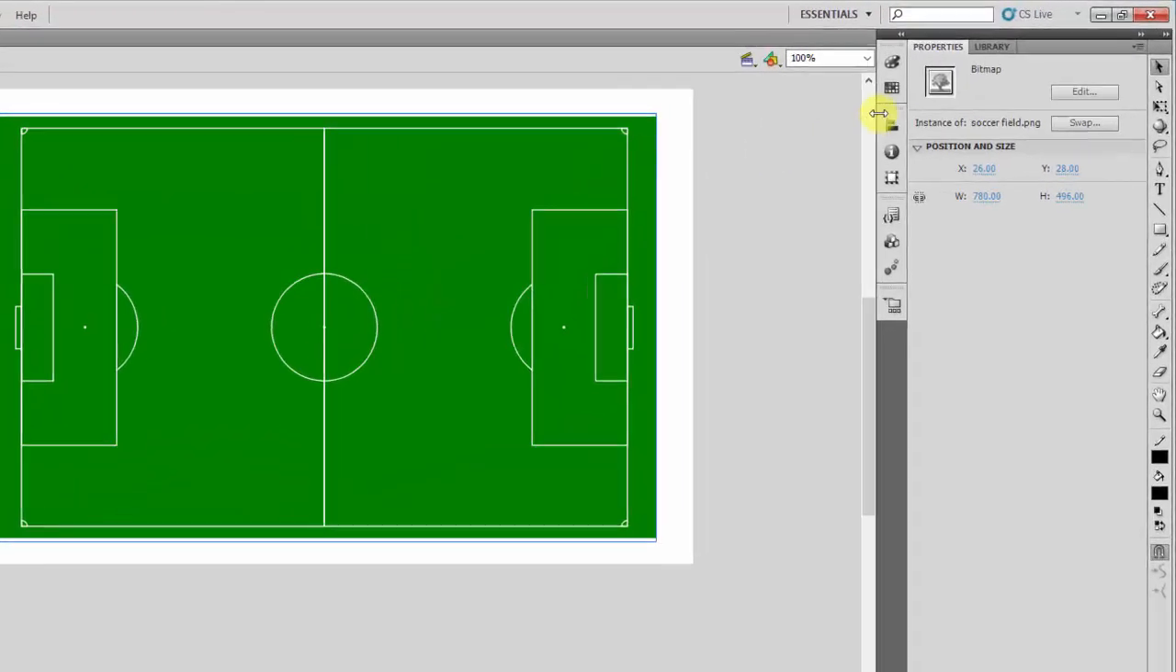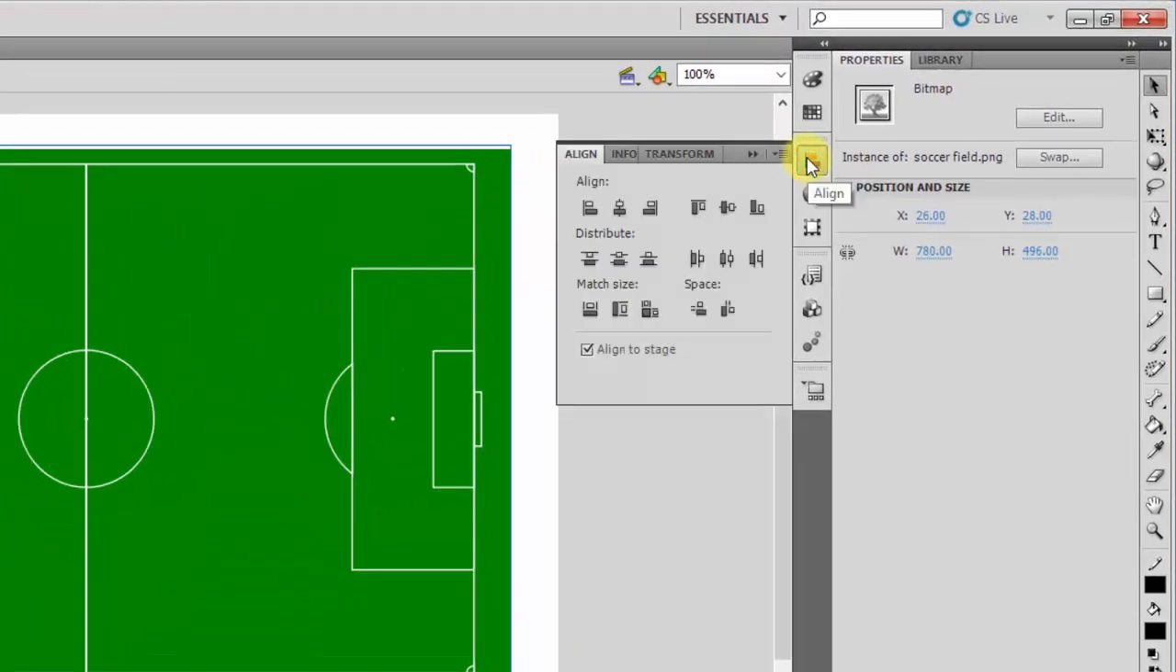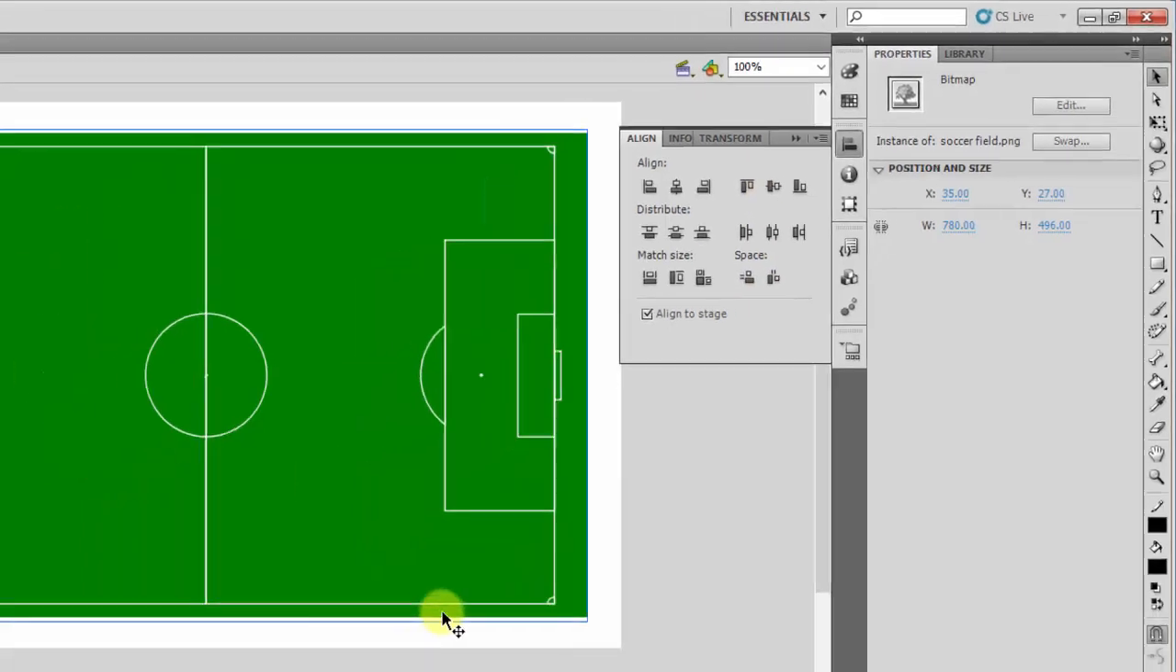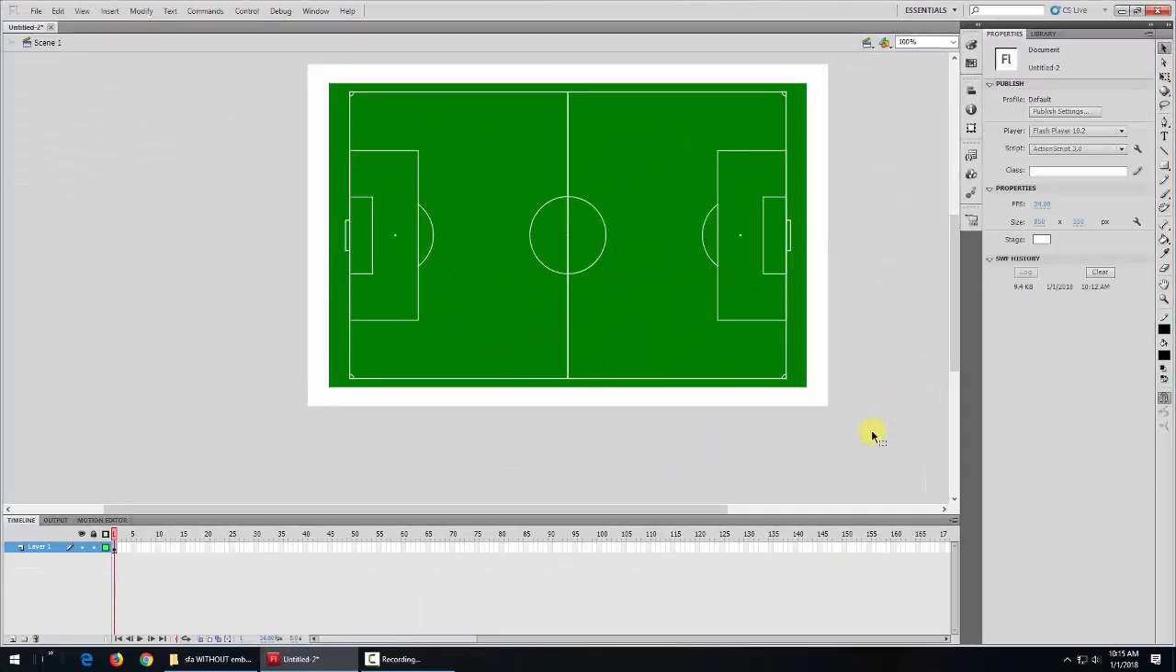Well, while this is selected, if you use your alignment panel, if I wanted to match it to the width and height of the stage, I'd pick this. But remember, I don't. I want the field a little smaller. So I'm not going to check that or click that. But when I do align it, I want to align to the stage. So I'm going to align horizontal center. So I moved it over a little. And then I'm going to align the vertical center. So it moved it up just a tad. So now it's centered right inside the stage.